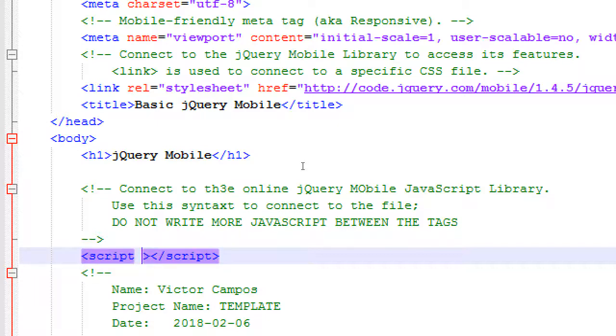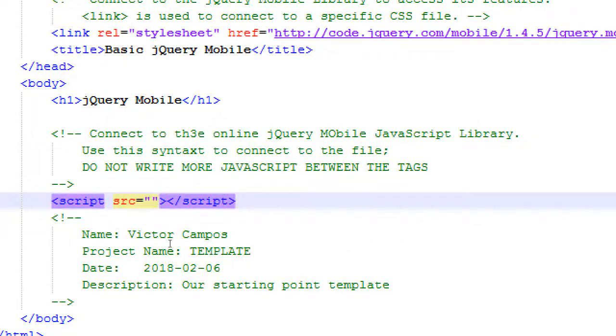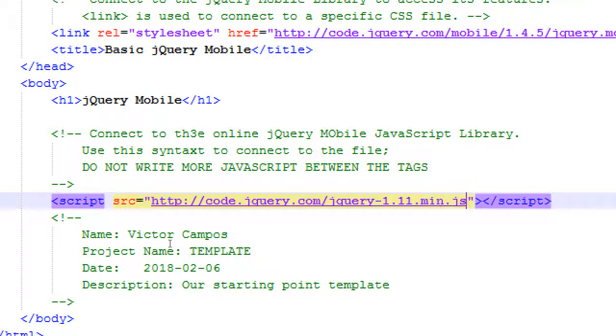We need an attribute here, src. It's going to be another long line, similar to the one at the top, but a little different. So, http://code.jquery.com/jquery-1.11.min.js.